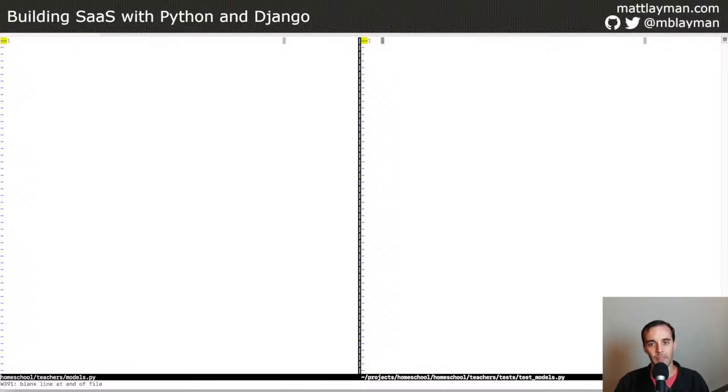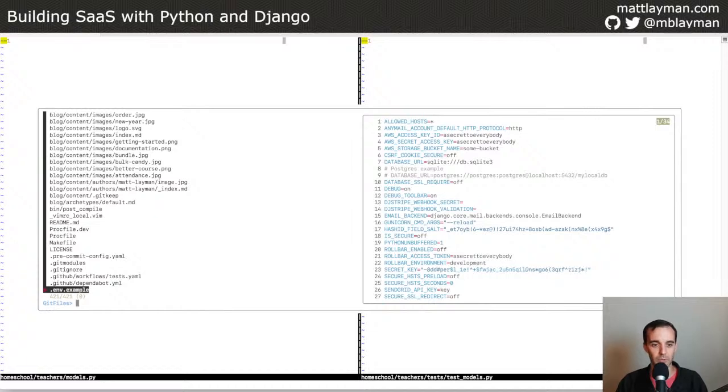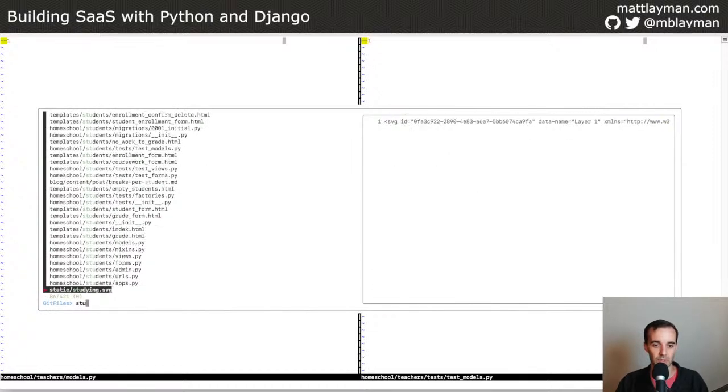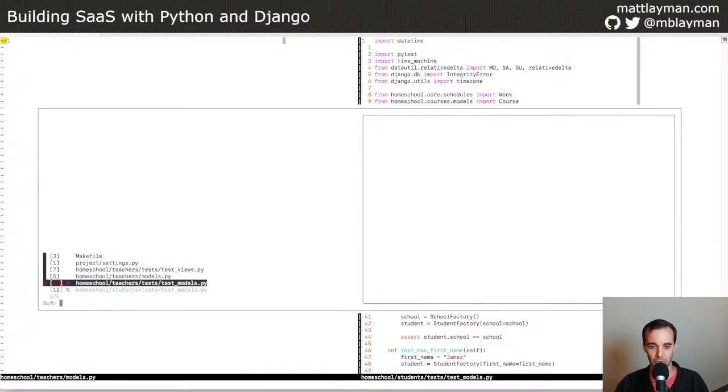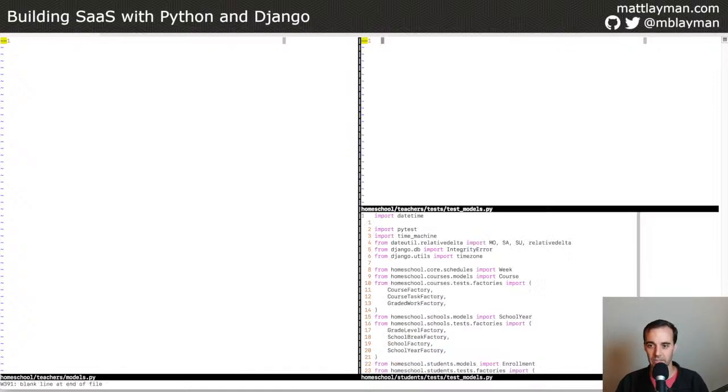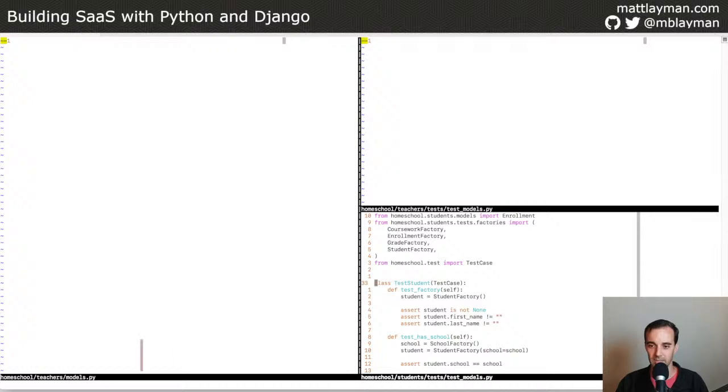All right. A lot of what I'm about to do is kind of boilerplate that I have in other files. So I'm going to actually open up a separate file that can act as things that I can copy from. So let's go to, let's say, students test models. And let's put that in a split, actually. So we've got our test models here above, and then we've got our other test case here.